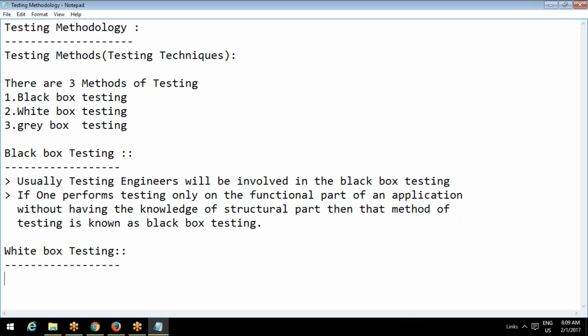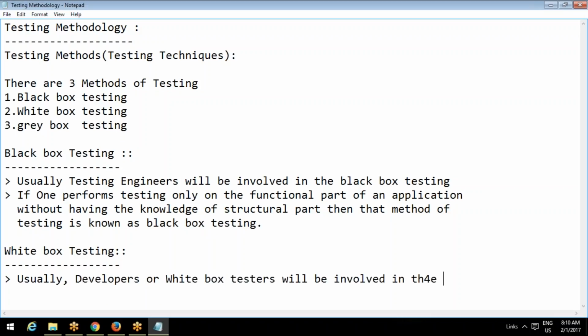Okay, so white box testing. Usually, who will do this one? Basically the developers. Developers are white box testers. I will tell you that white box testers will be involved in the white box testing.